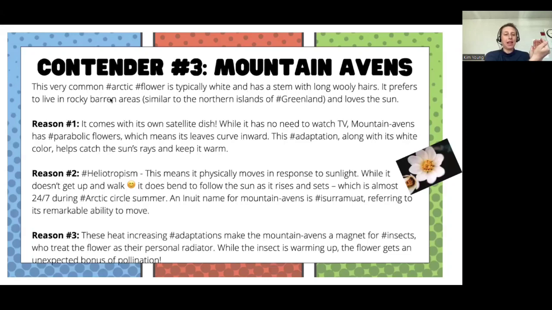And what that allows the mountain avens to do is reflect light into its center, and that will help it stay warmer. If it was flat, it wouldn't reflect. There's so little light and it's so cold, it wants to do as much as it can to stay as warm as it can. So it curves its leaves so the light reflects inward.